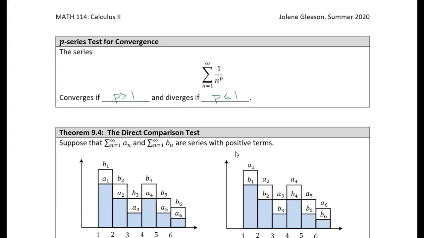All right, so there you go. We have another series that we can use, that we'll see here in the next video. I'll show you how we can use that p series in order to determine if other series converge.